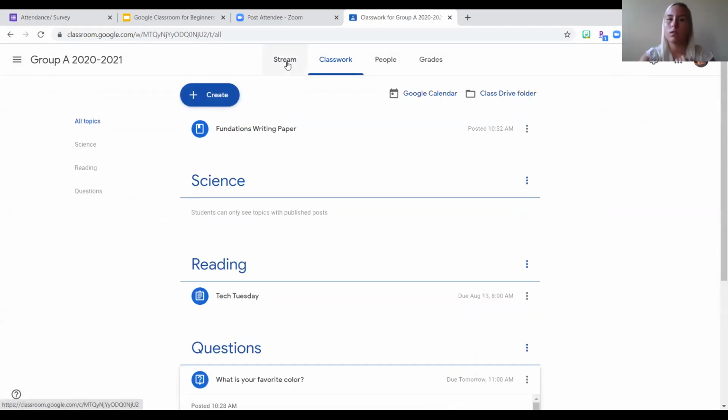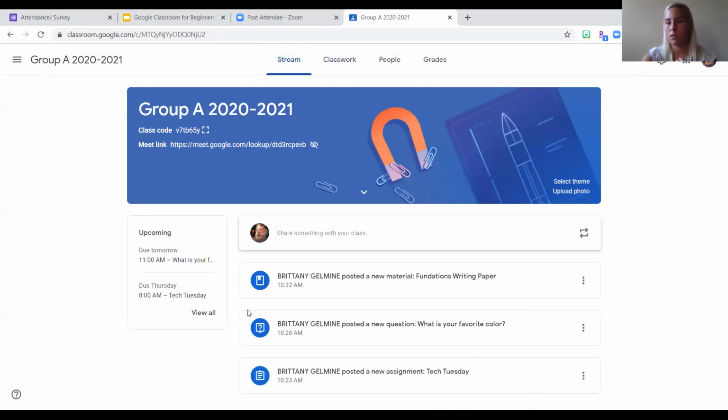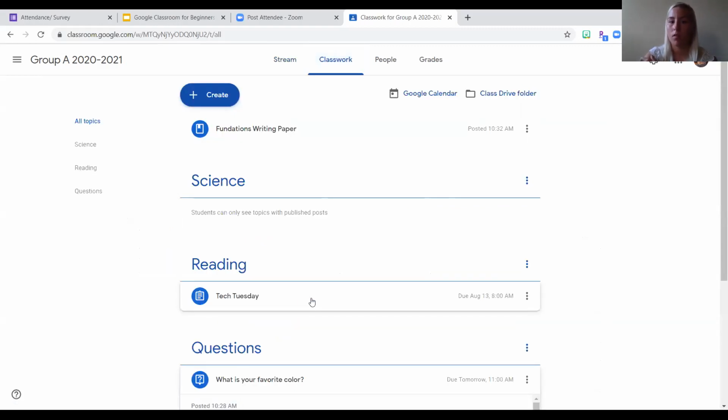Okay. Now when you go to your stream, you'll see it just looks like this. So your stream is just everything you've posted all in one place. It's kind of like if you think of like Facebook, it's just a feed of things in the order that they were posted. And then your classwork tab, which you'd be able to see as a student as well, shows it under all the topics for it to be organized.